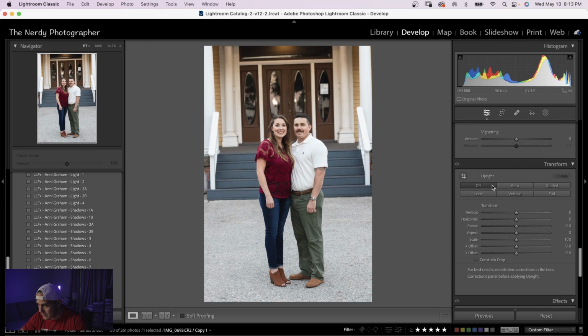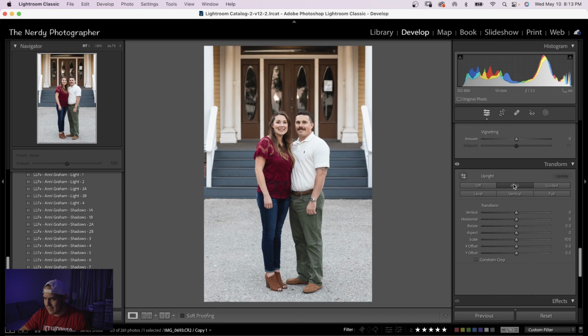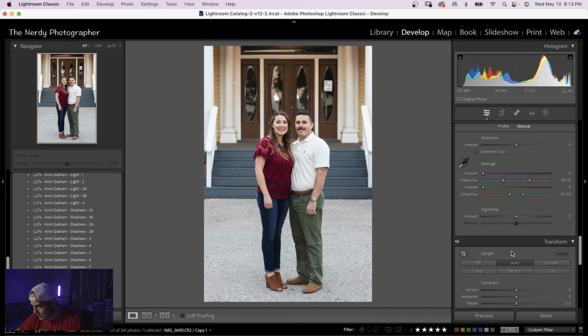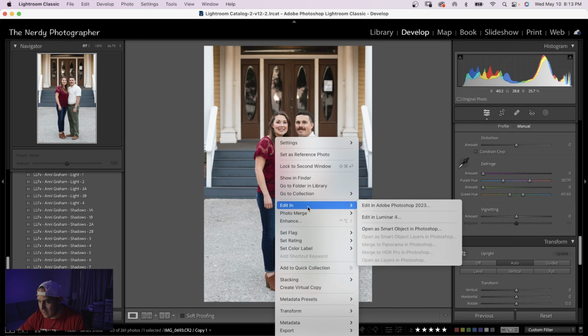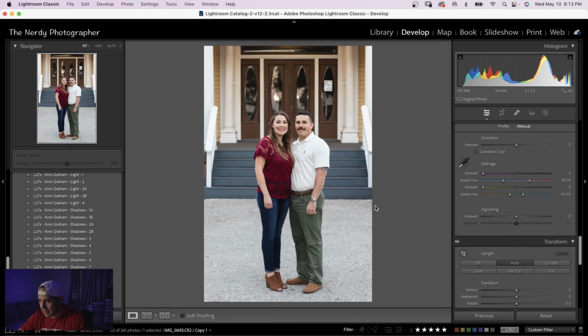Now we're going to go to the transform tool, and I'm going to hit auto align, so that it shifts the image back to where it needs to be. Boom, look at that. Hot diggity dog. We got it going. Now what we're going to do is edit in Photoshop.